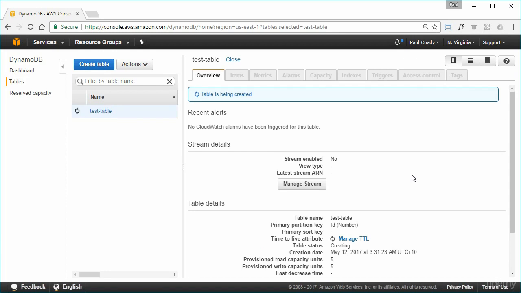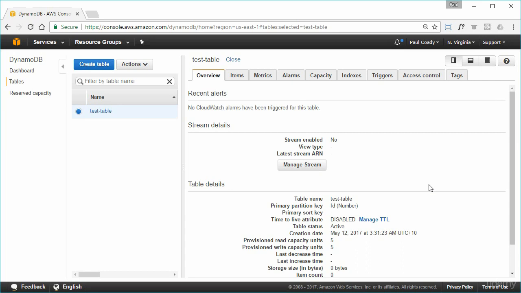And what will happen is our table status here will be saying creating, sorry. And then it will change after a certain amount of time to active when it has finished being created. Okay, so just fast forwarding, we've got our table up and running. It is now table status active.